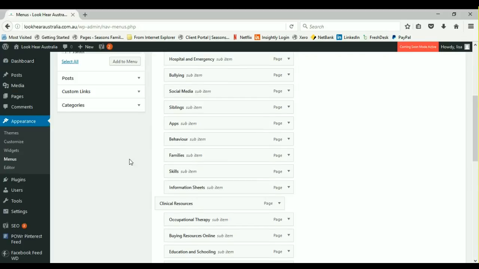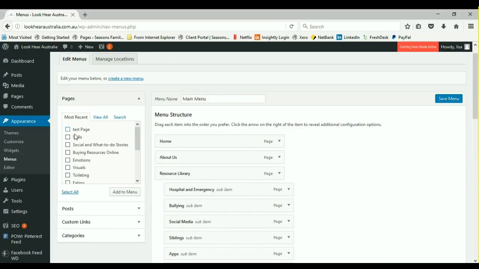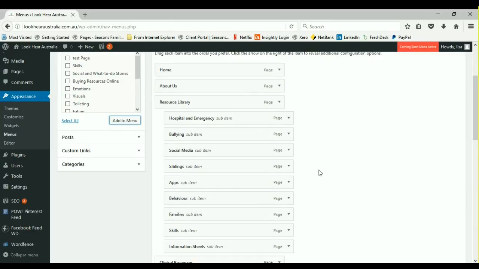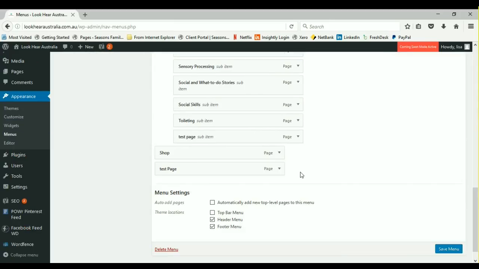So we want to add our test page now. So here it is here on the left. When you add a new page, it will all appear in here, but you need to tell it you want it in the menu. So we'll click test page, and then we'll go add to menu. And now it will appear down the bottom here. So currently it will be the last item in the row of menu items on your website.